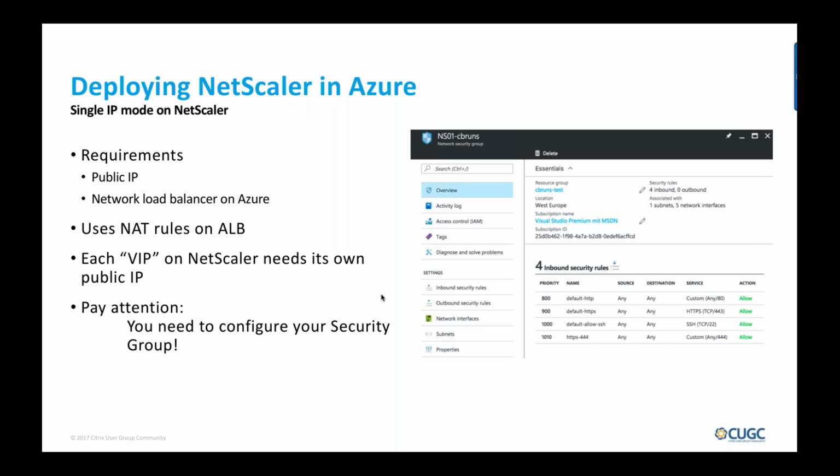So the requirements are at all times the same. You need a virtual IP address on your NetScaler, and for every virtual IP address, you need a public IP address. This will be configured in Azure on your network interfaces. Dave mentioned that you can configure static IP addresses. This will also work for public IP addresses. So you can configure your IP address to be static on your NetScaler.